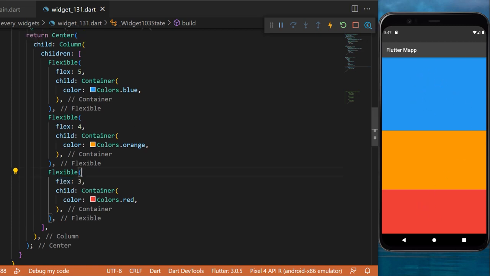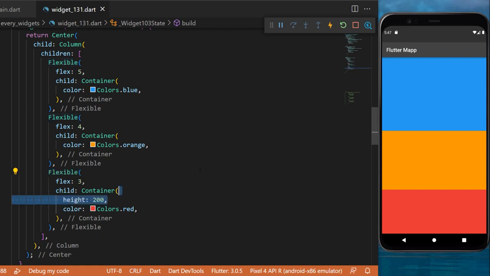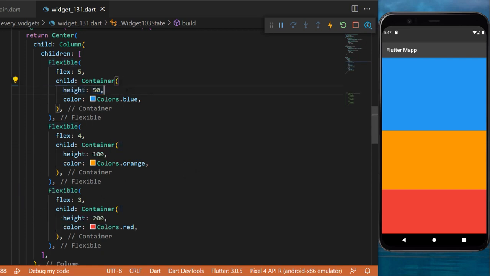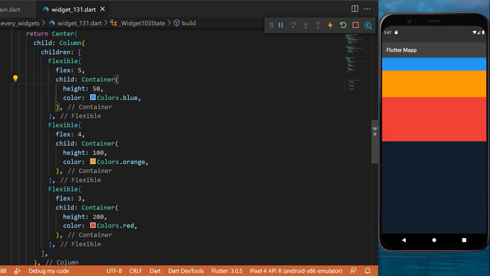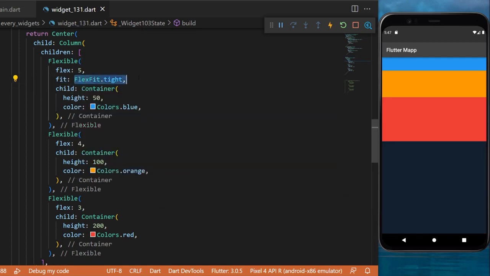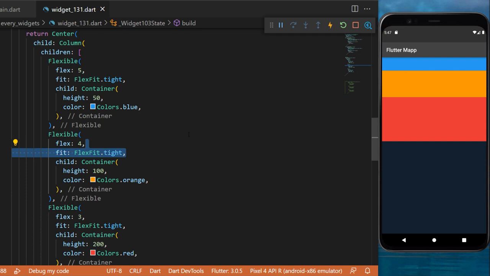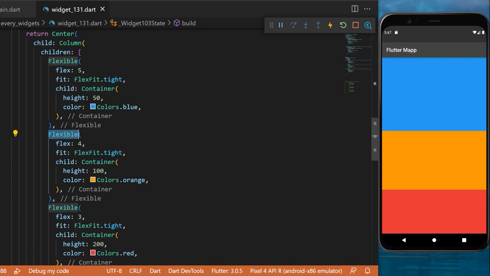And if you want, you can convert a flexible widget into an expanded widget. First, let's re-add every height of each of them. Next, I will add the argument fit, FlexFit, for each flexible widget. And now you will see this is acting as an expanded widget. The expanded widget will always take as much place as possible, even if the inner widget has a certain height.